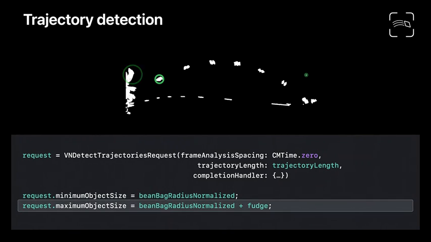And on the other side, I can also use the maximum object size to filter out objects that are much larger that I don't care about. So I would never get a trajectory from them and can really focus purely, in this case, on the beanbag. Now, a few things to keep in mind when we use the trajectory detection. It requires a stable scene. Hence, the prerequisite that we have the phone stabilized on a tripod or otherwise affixed.